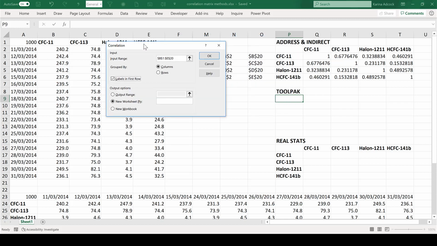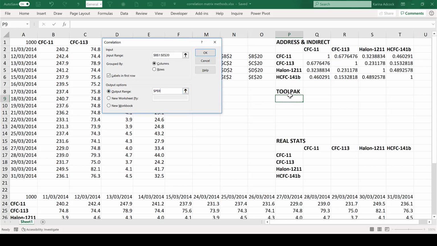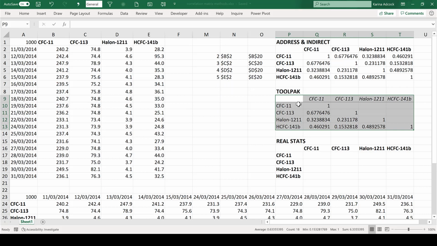For the output options, it defaults to a new worksheet, but I want to select an output range, and I'm just going to select just one cell here, and that's where the table will start, and OK. And now you can see here it has created the correlation table for me. It only gives me the bottom triangle of this table, but that doesn't really matter because in a correlation table like this, the bottom triangle is a mirror image of the top triangle, and it's all the same numbers, so you don't really need the top triangle here.